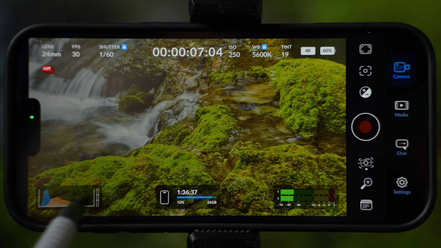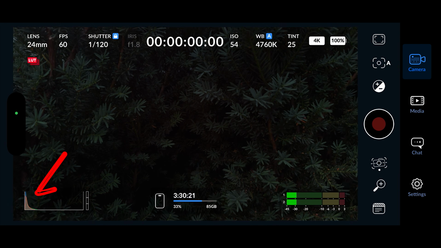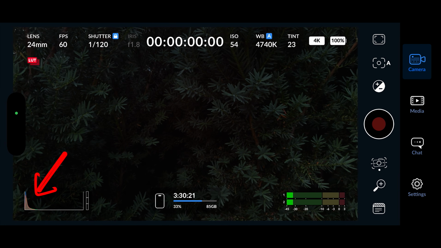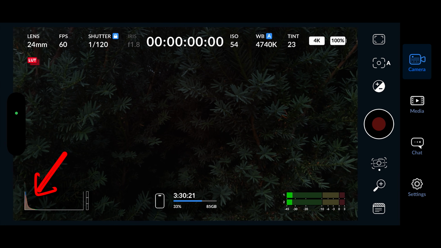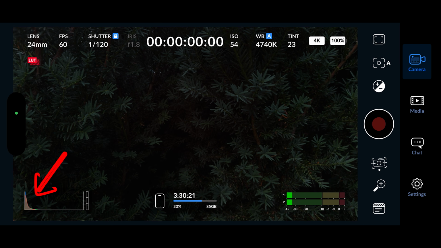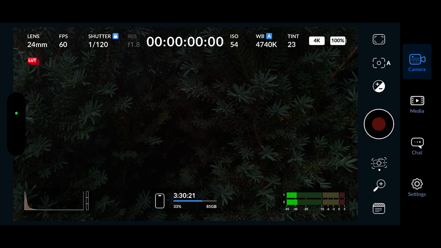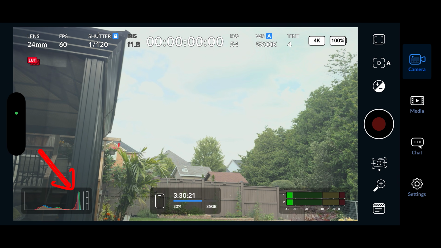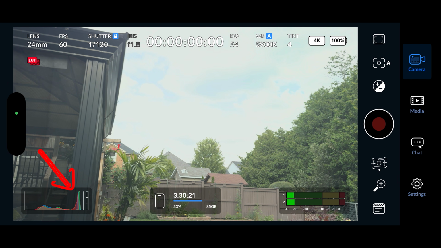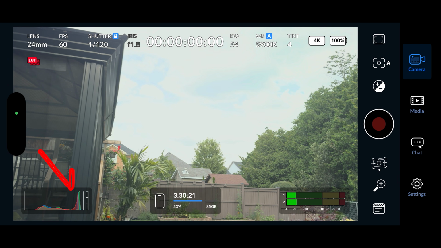Histogram below tells you if you have the image properly exposed. Ideally, you want to have all the information in the middle. If I point at something very dark, now you can see that all information moved to the left, so the image is underexposed. If I point to something very bright, now it has all moved to the right.